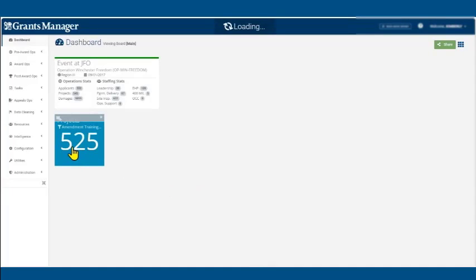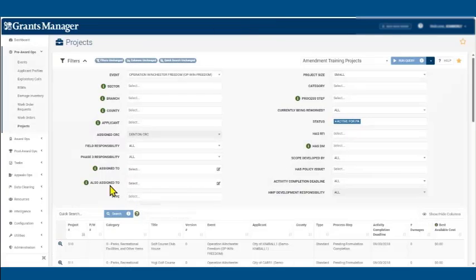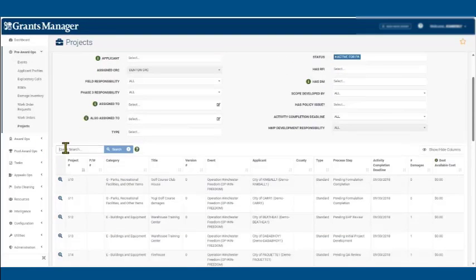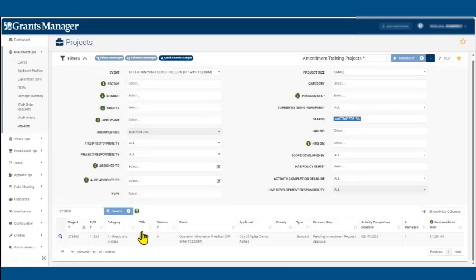I can go into my projects tile. I'm in Event Operation Winchester Freedom. I'm at Active for PA. I could put in my process step, applicant signed or pending amendment request. I can also go down here to my quick search. We were working in project 273860. I can put the project number in and hit search. This bar acts just like a Google bar.